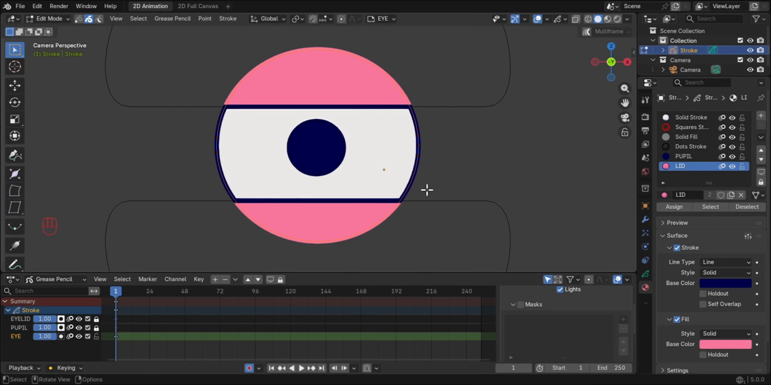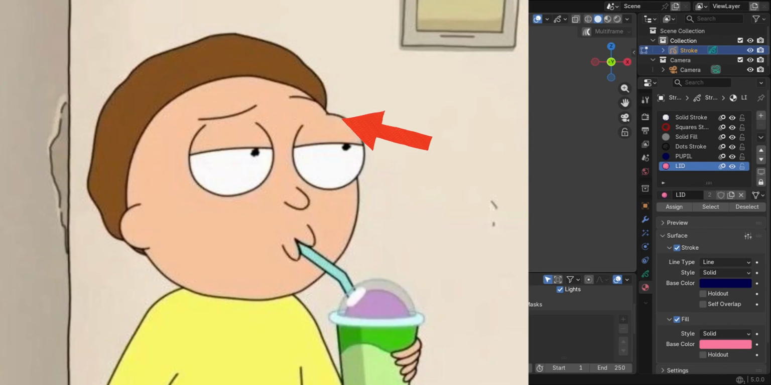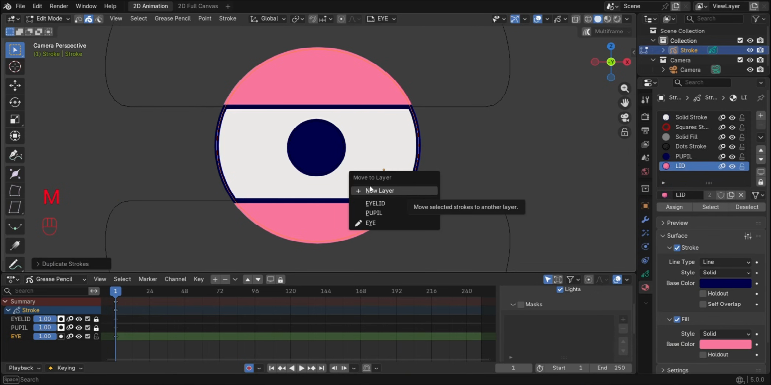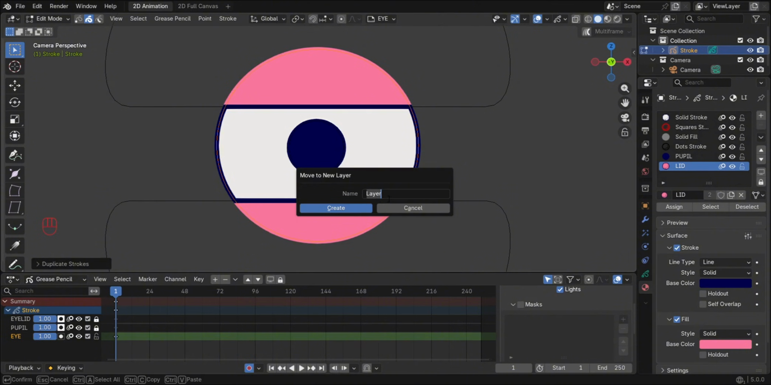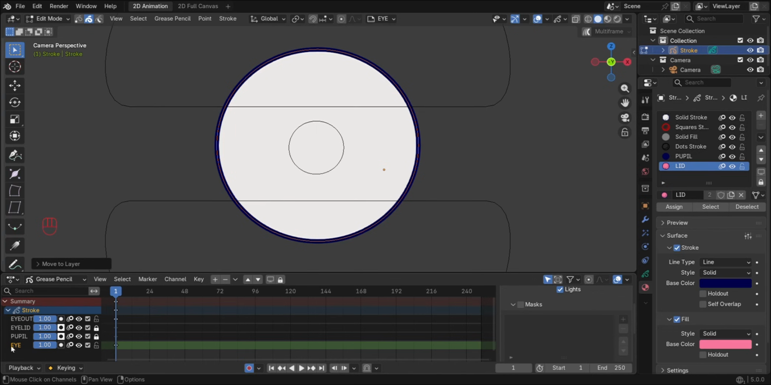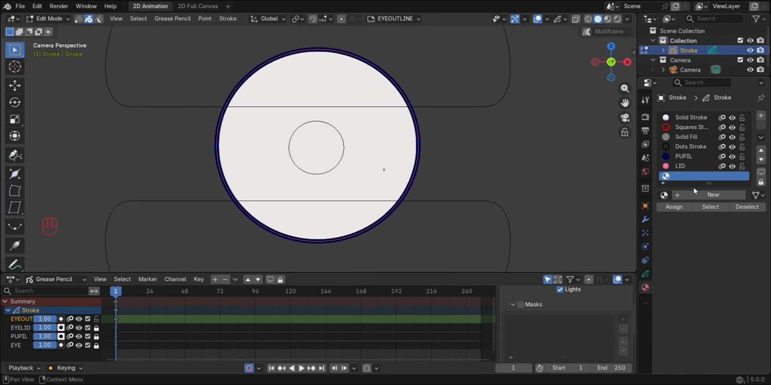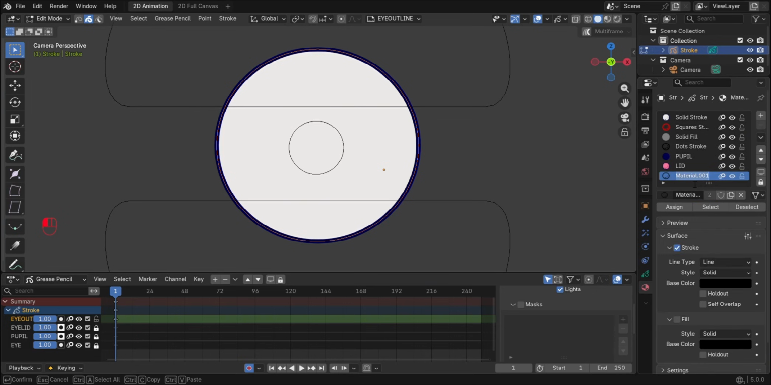In order to get the eye outlines like in Rick and Morty, press Shift-D to duplicate the eyes, then press M to move to a new layer. Name it Eye Outline. Create a new material for the eye outline without fill. Then assign it to the eye outline.